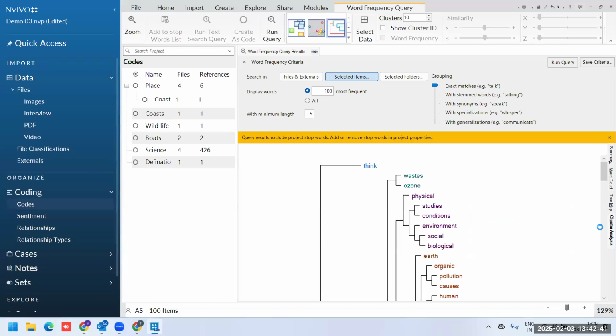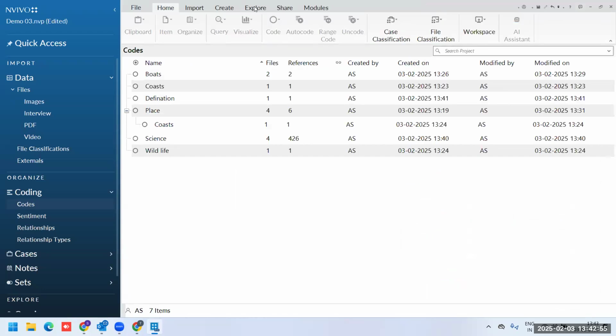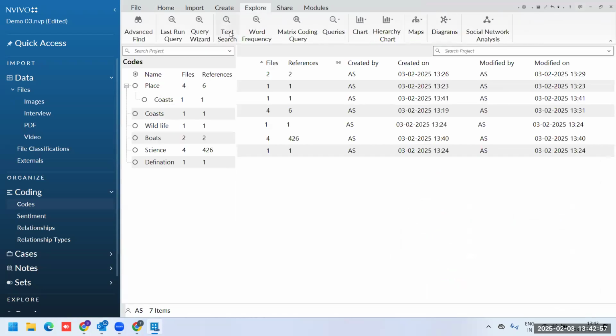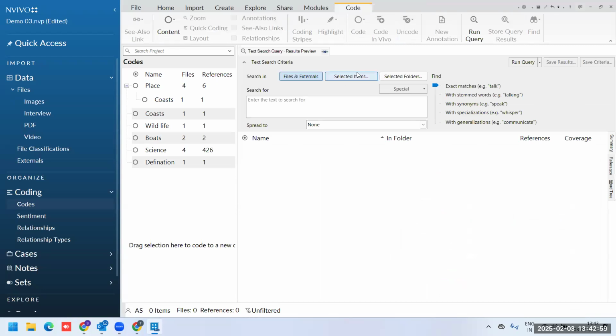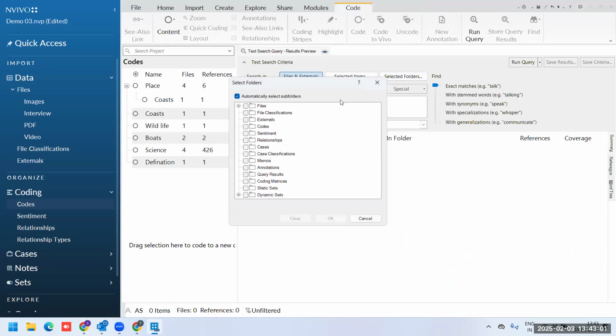So this is about the word cloud, which gives you the output of what has been most frequently used in those documents. Let's suppose you want to explore any particular word in those documents. That can be done by using text search. Go to explore, text search. Now you can select items. I am just selecting folders this time. I just select interview and PDF. So all the files within these folders have been automatically selected.